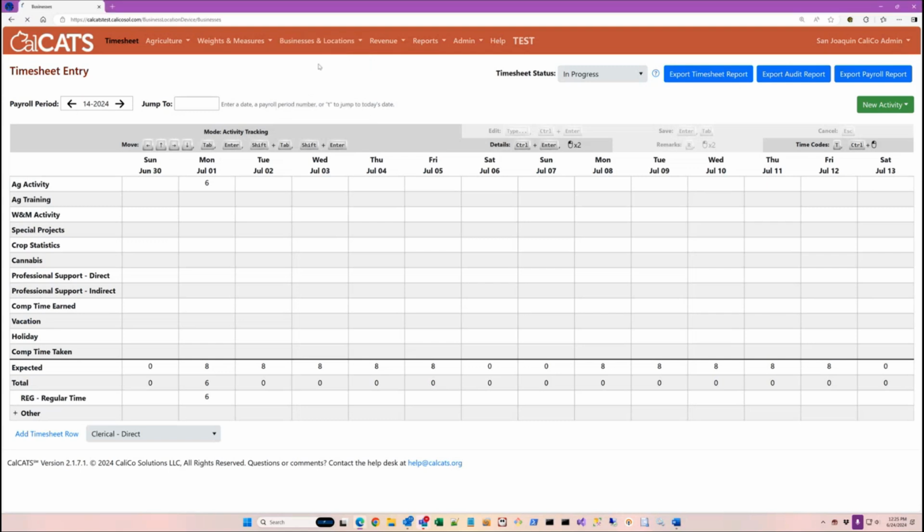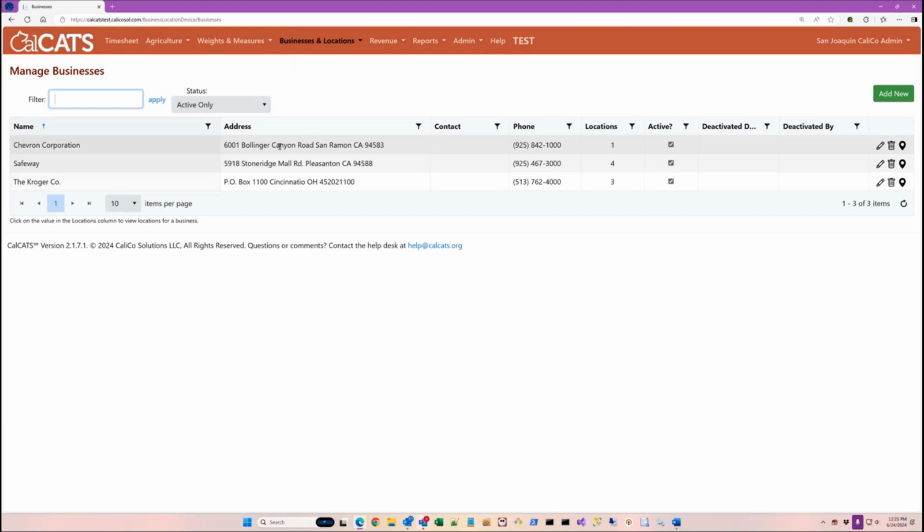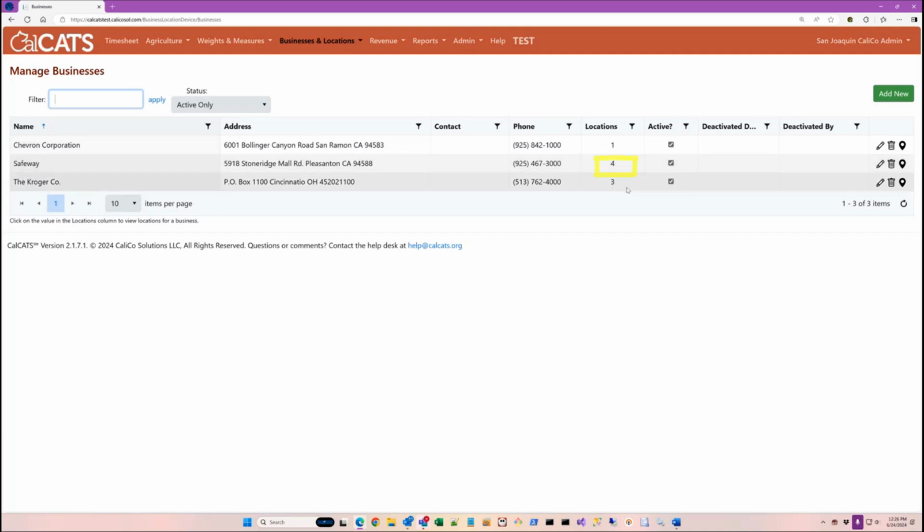So what do I mean by that? If I take a look at our list of businesses in our test county here, we have Chevron Corporation, presumably they're going to own a bunch of gas stations. Safeway, right now you'll see they have 4 locations, so 4 Safeway locations. And then the Kroger company has 3 locations in our San Joaquin test county. Now, the data that we imported for you all was not originally set up like that. So we did our best to extract common mailing addresses and set them up so that you can update the mailing address in one place and only one place.